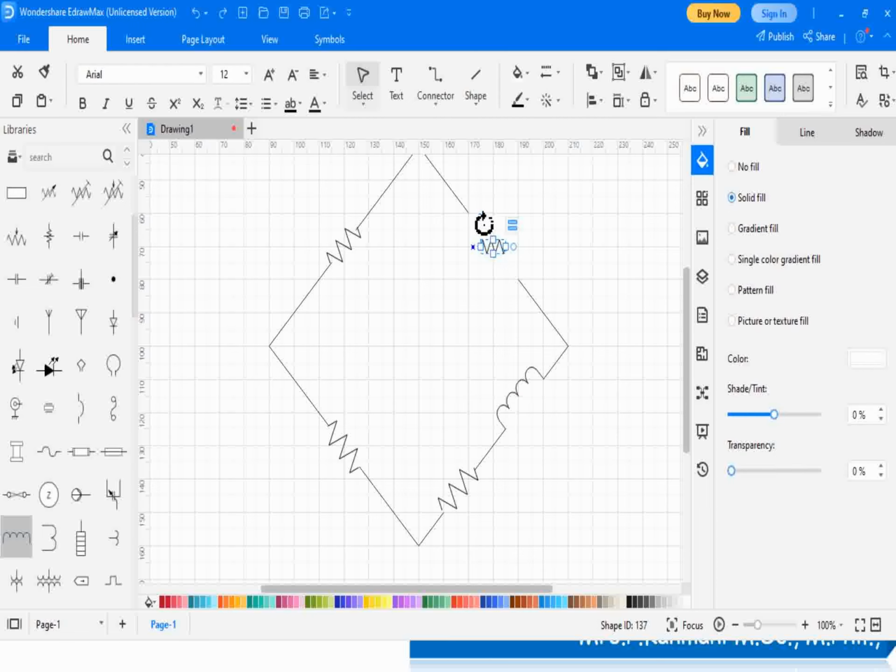Now we have to orient this resistor. Again orient it to 45 degrees. Resize it. Move it and make the adjustment. So we have placed the resistors in the 4 arms.